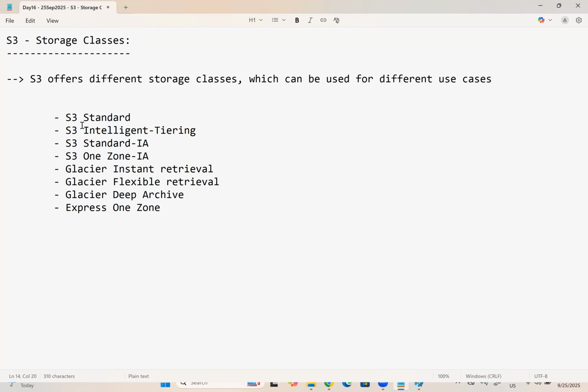Okay, what are all these? So here, let us talk about Standard first. What exactly is the Standard storage class?